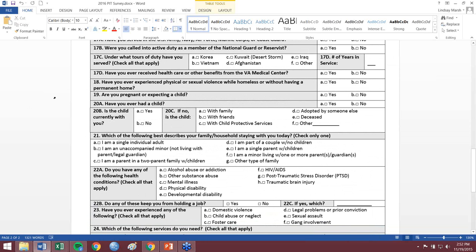The next question, have you experienced physical or sexual violence while homeless or without having a permanent home? Now, this is a question I know might be uncomfortable to ask. I understand that. I would have to feel really comfortable with somebody in order to provide an honest answer. So again, you can understand why it's really important that we are engaged with the folks that we are talking to, and to make them feel like they can tell their stories to us.